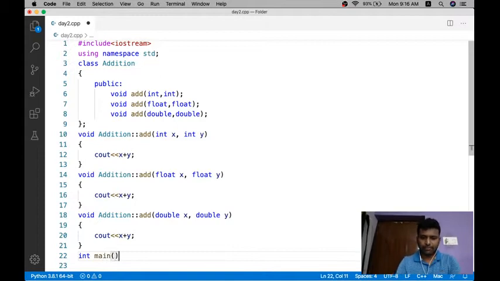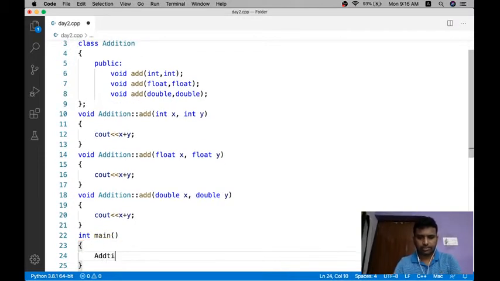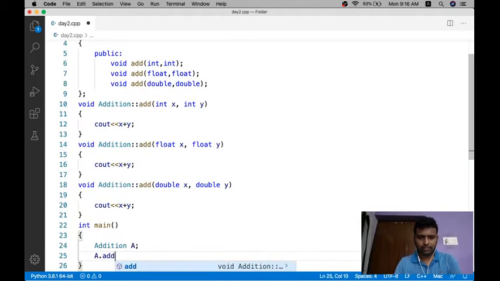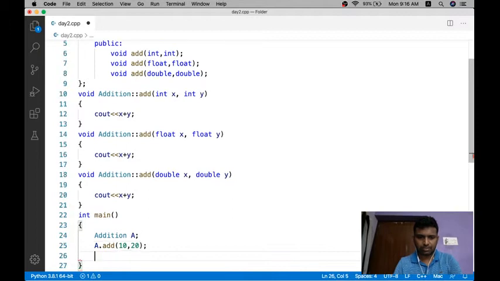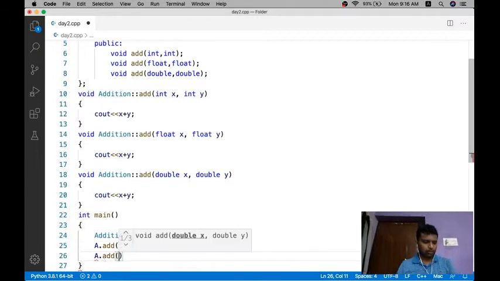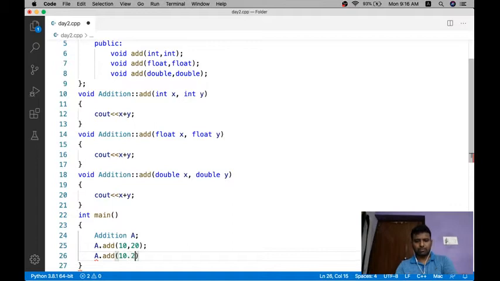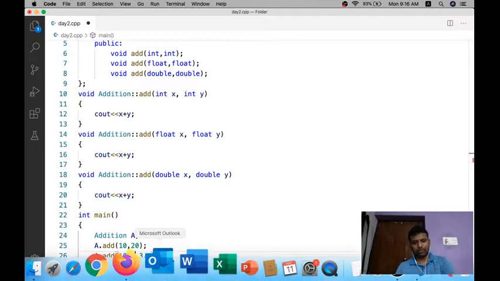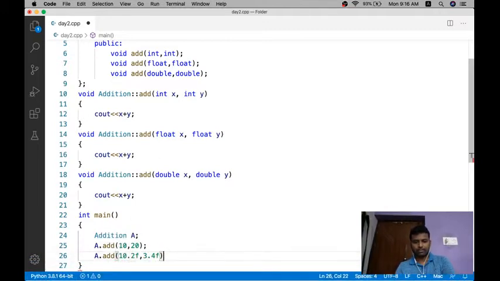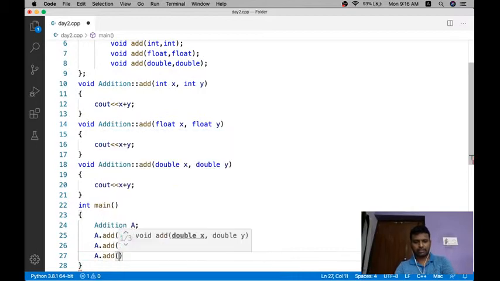So let me write the main method. Now here I'll say addition a. So let me pass two integers. Now if I want to pass float, how will I pass a float value? If I say 10.2 comma 3.4, when I pass a decimal value, by default any decimal value is double and not float. So to make it a float, I need to put an f. I'll say a dot add. If I say 2.3 comma 4.5, this will call the function which has double as argument.